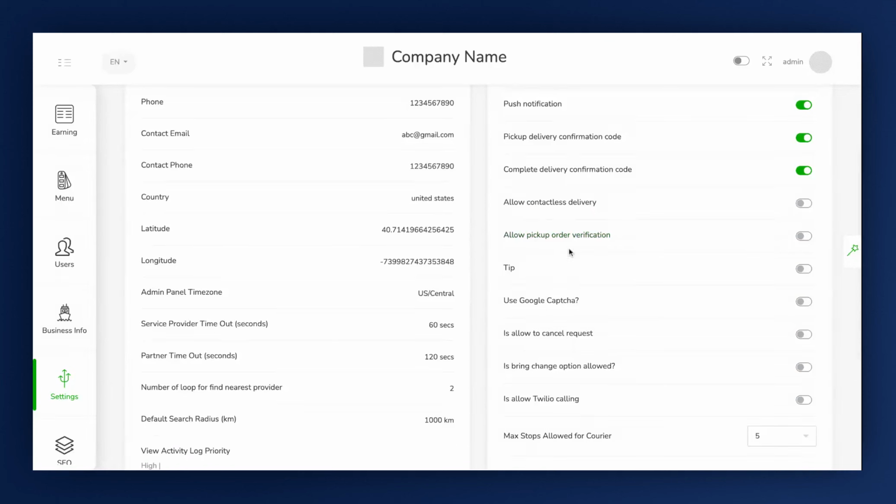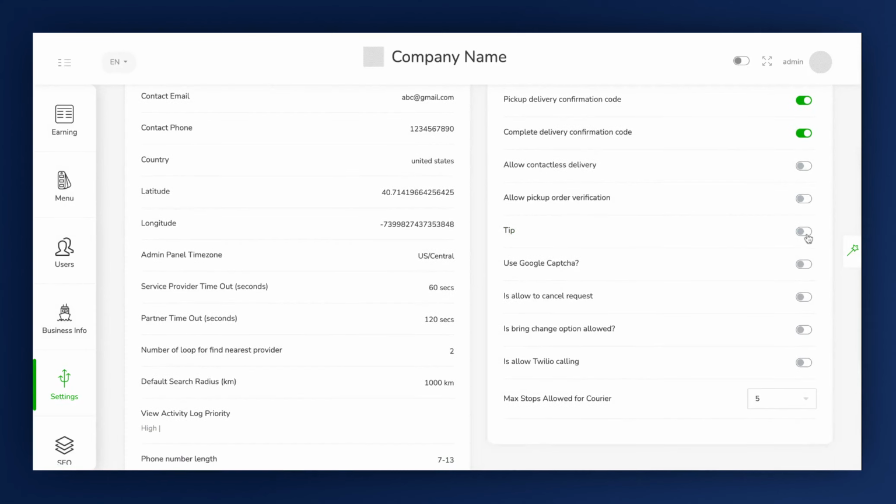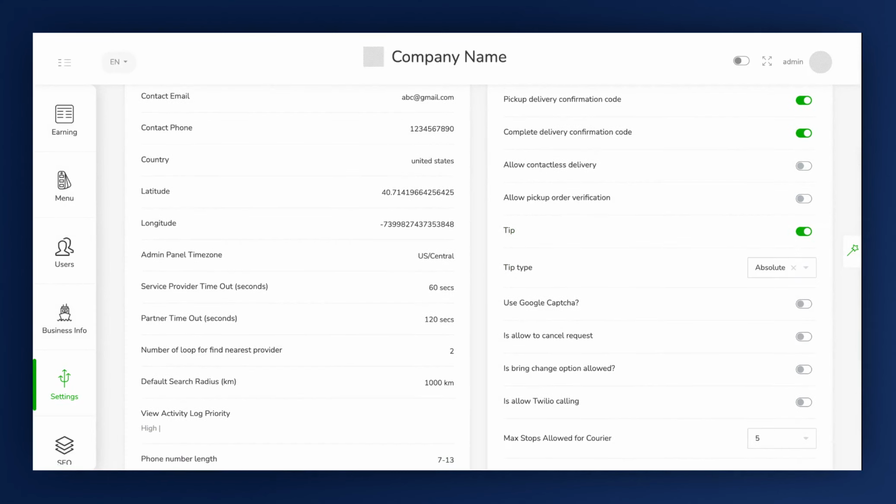Moving on, we have the option to allow pickup order verification. If it is enabled, whenever a taxi driver or delivery person is picking up the order, the user or the store is required to give a pickup order verification code to the service provider. If it is off, this verification is not needed. Next is the tip option. If you enable it, the user can offer tips to the delivery person or provider. Additionally, you can select the tip type, whether it's a percentage or an absolute amount.